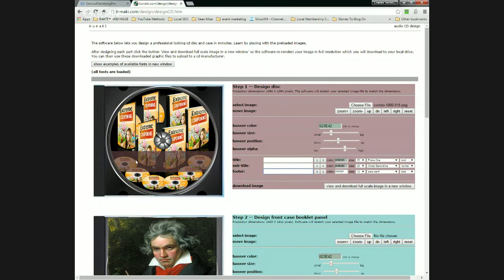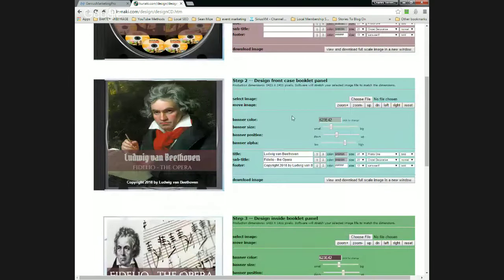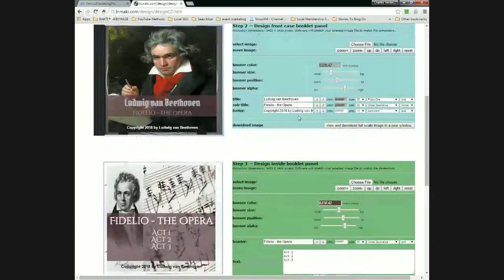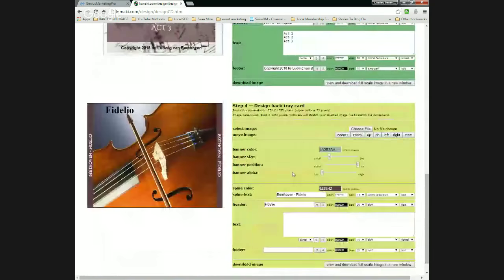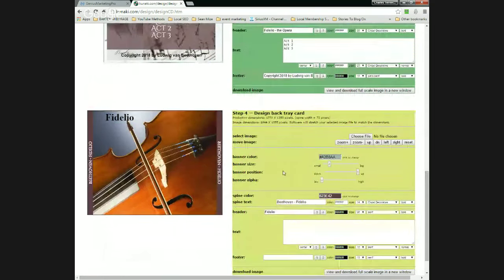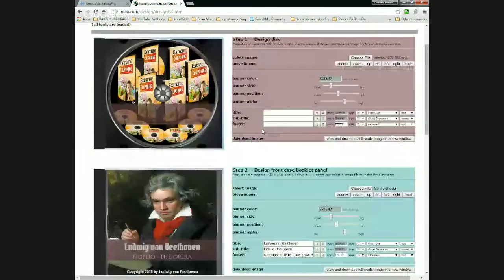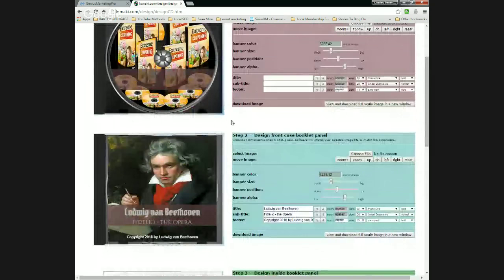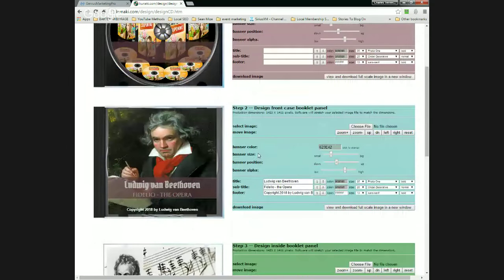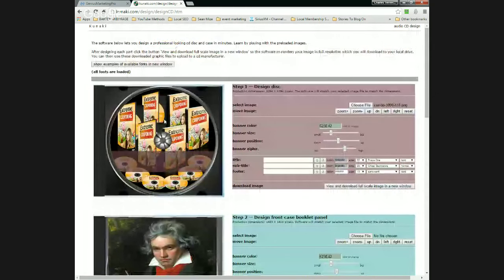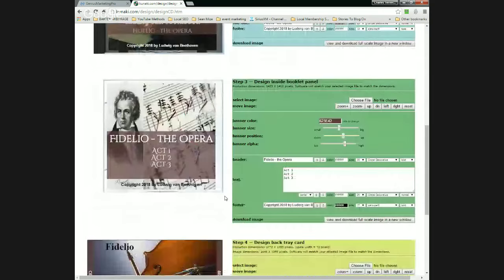So I can design this CD the way I want it to be. I can design the front case booklet panel, the inside booklet panel, and then the back tray card. This is really what you'd be doing in terms of branding the actual product that your customer is going to get, and you can do all that inside of KhunAki. This part you don't necessarily need for Genius Marketing Pro, but you do need to know how to do this to be able to design your cover.